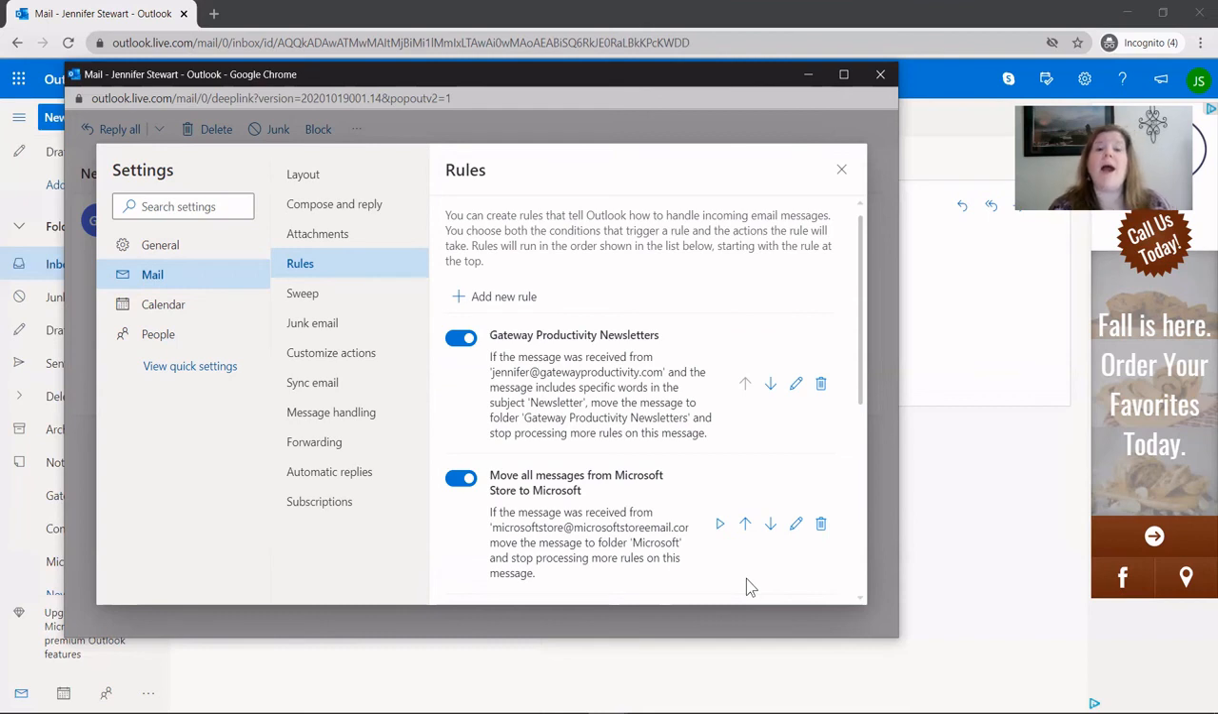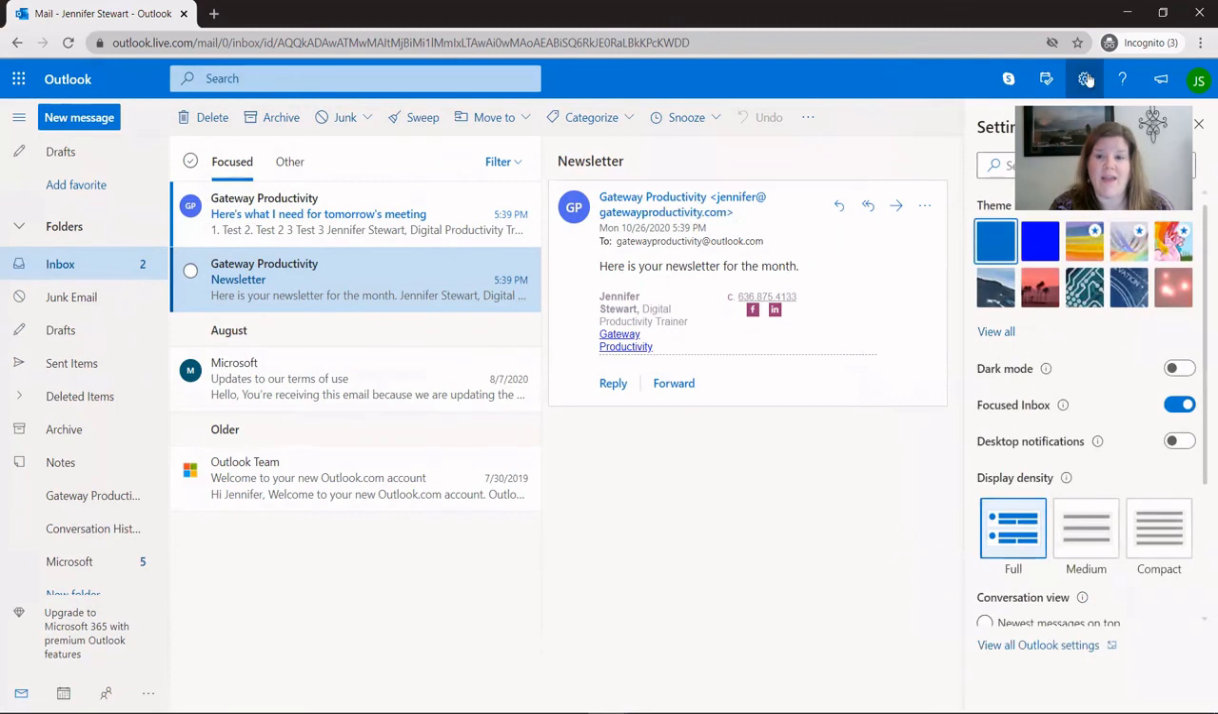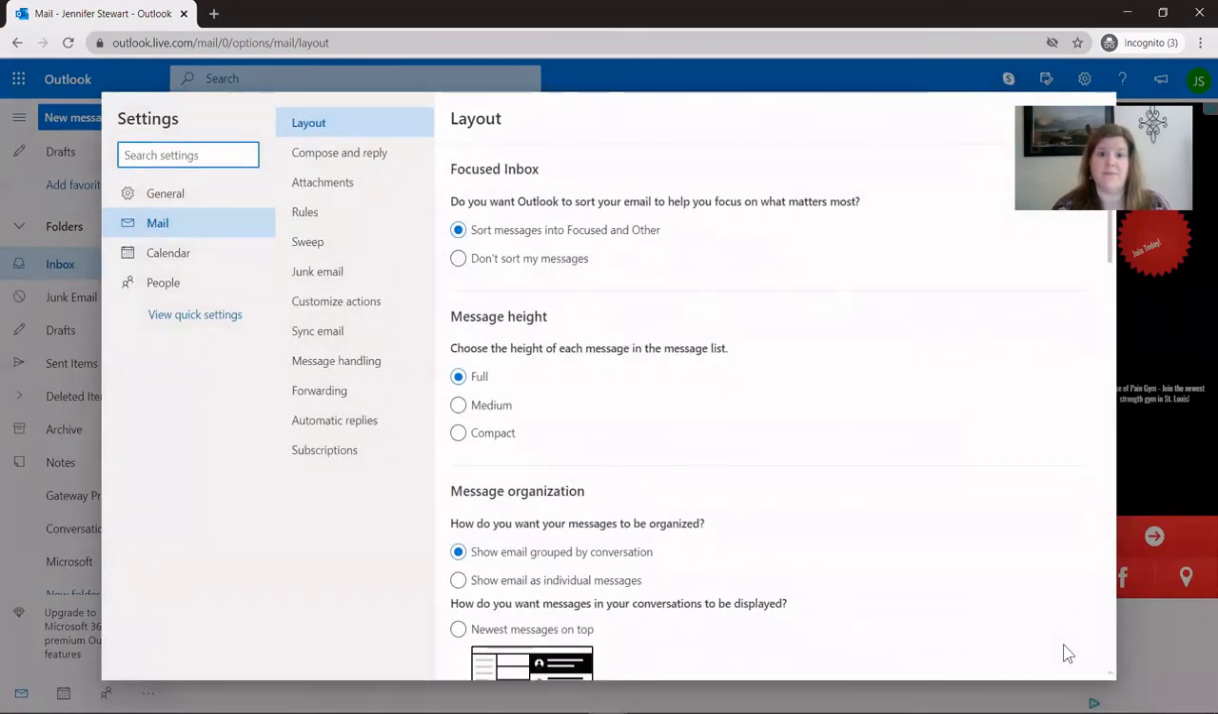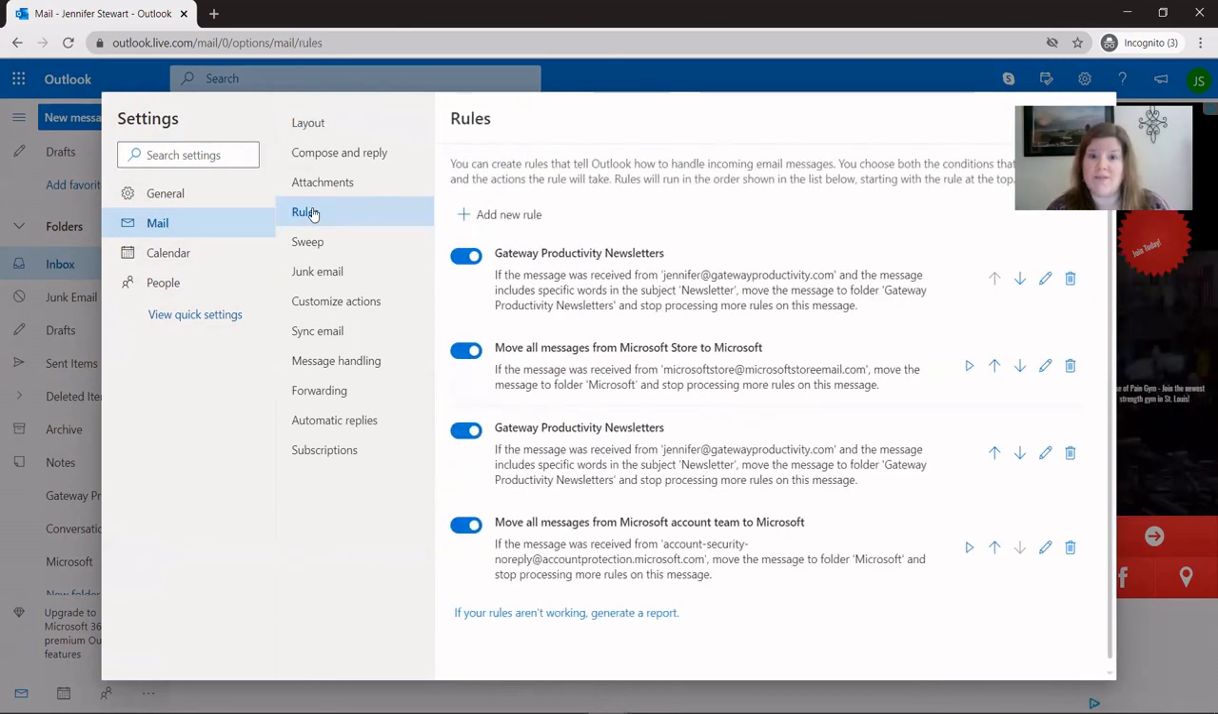Lastly, I want to show you how we get to this screen from your inbox. In order to get to that master rules page, you will go to the upper right corner and the little gear. Right now it's right above where my picture is. You'll click on that and then go to the bottom where it says view all Outlook settings. From here, we're at the settings for Outlook.com overall. You can see the fourth one down is rules, and that's right where we were before.